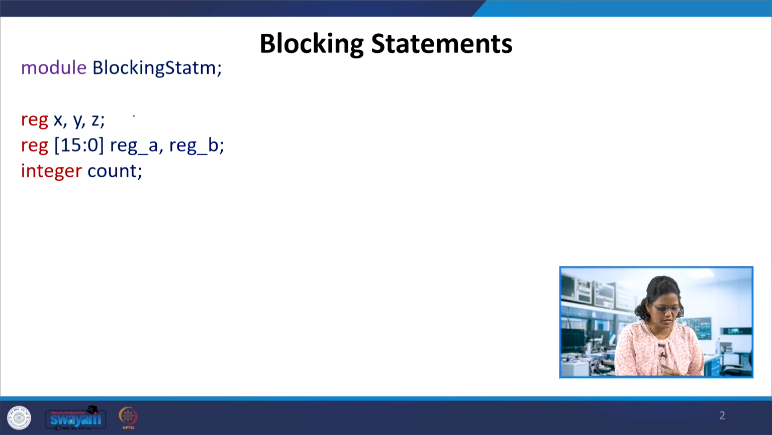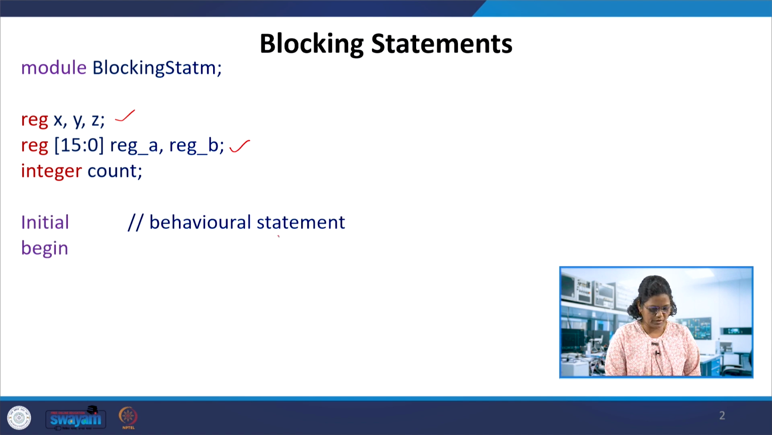So for the blocking statement, we have taken another example here to give a better understanding. There are three variables x, y, z, and reg A and reg B. There are another two variables which have 16 bits. And the count is an integer. We see the behavioral statement.